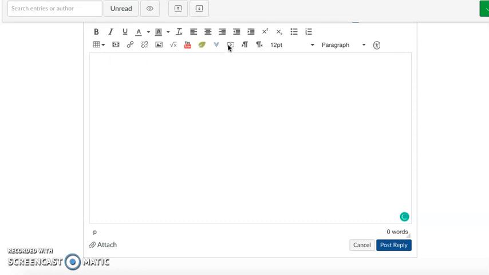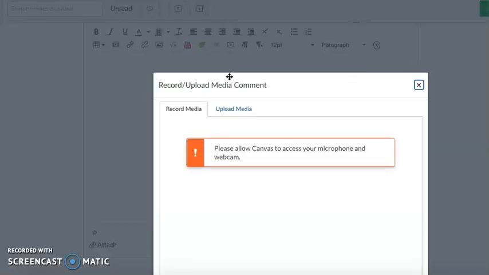So first things first, if you look here at the top, you have all these options. All of these options in the first row would format text. If you want to put an image, a video, or audio clip in, that's where this bottom row can become very useful. So this button right here that kind of looks like a video, this is the record or upload media comment option.